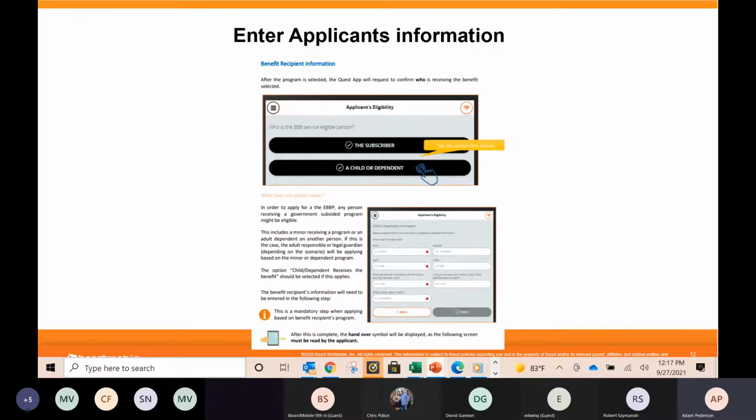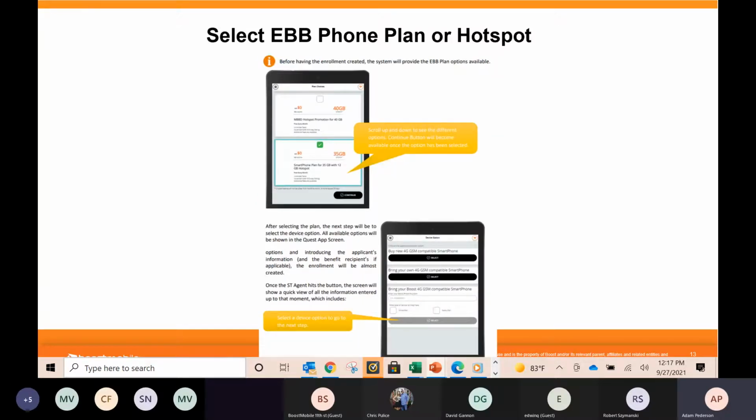So you're going to enter the customer's information. It's usually going to be for the subscriber, but there is an option there. If your child or dependent has SNAP or Medicaid, you can qualify that method as well. Majority of times when the person signing up in your store has that SNAP or has that Medicaid, you will fill in the applicant's eligibility as you normally would. Exact same as the Boost site.